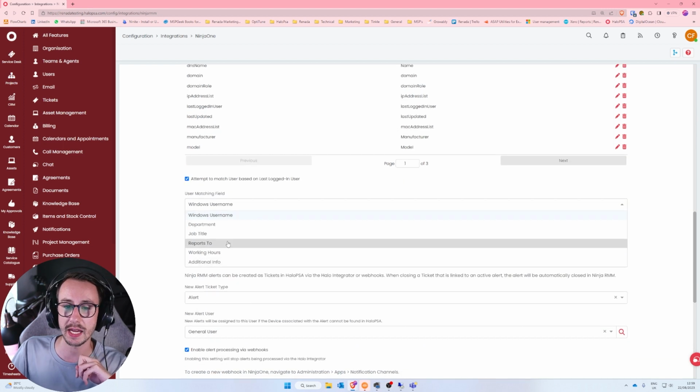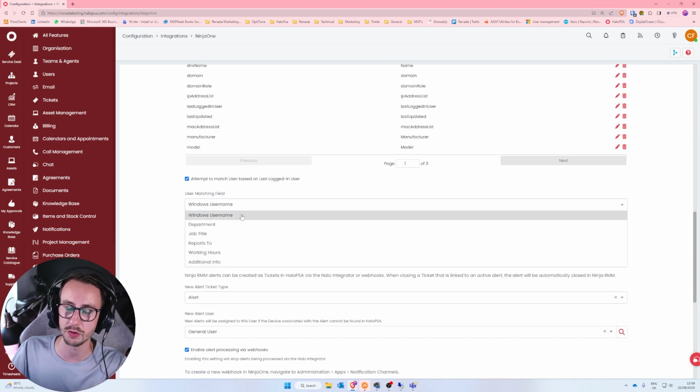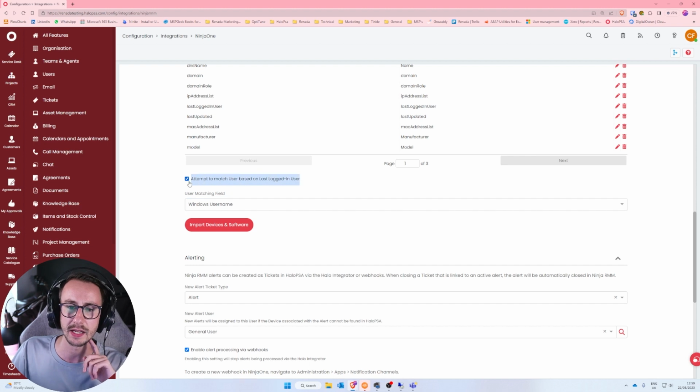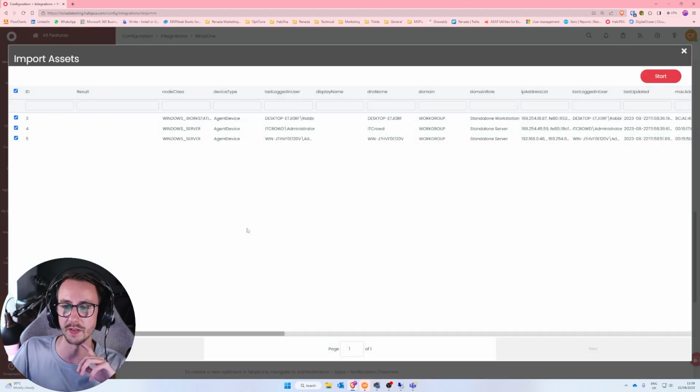It will then say user matching field. Windows username is fine, and attempt to match the user based on the last login is also fine. Again, mileage will vary. And then we simply click import devices and software, and then we can import all of those assets from Ninja into HaloPSA.